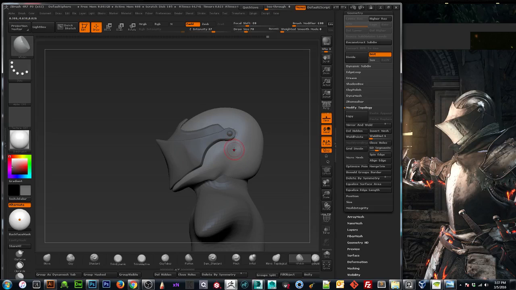Okay, so now let's get the helmet part, that top part going on there. So actually, sorry guys, I want to fix this a little bit. All right, let's leave that like that for now. All right, let's work on this armor part.